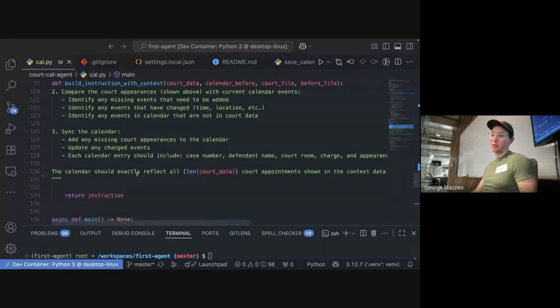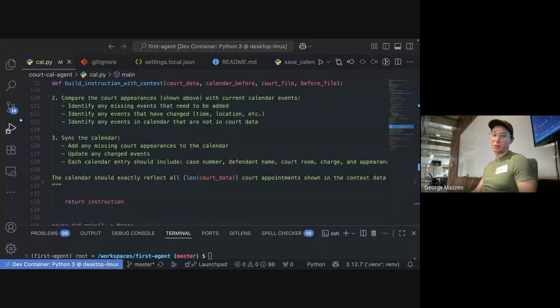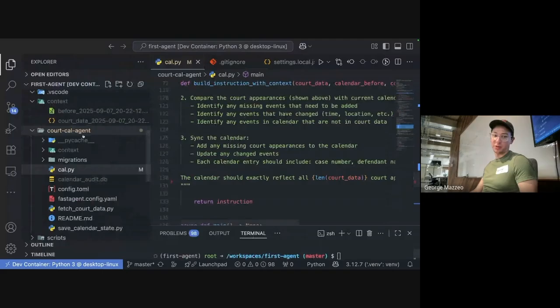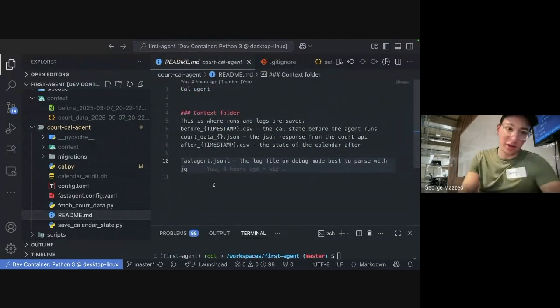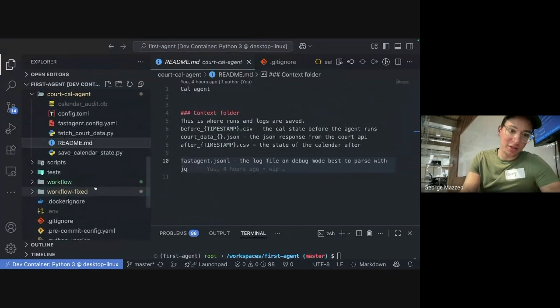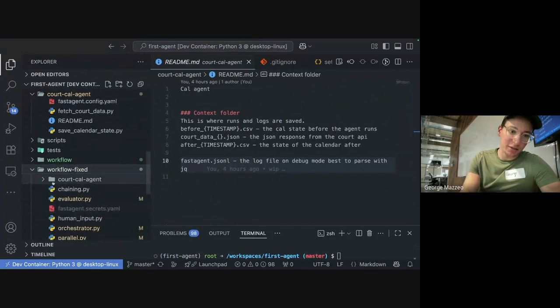I also wanted to, let me see, I put one more thing in the README. I think it would be interesting to do. I also have all the context, and we can check the fast agent, what it looks like.